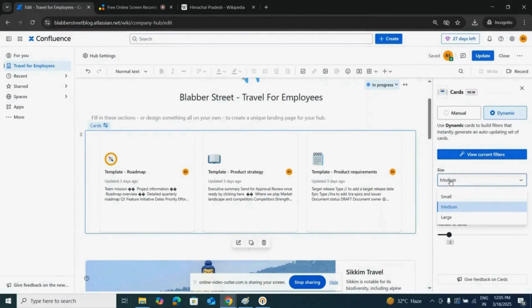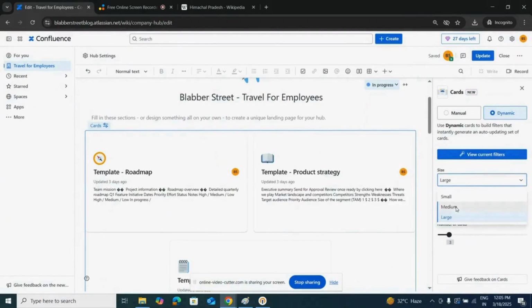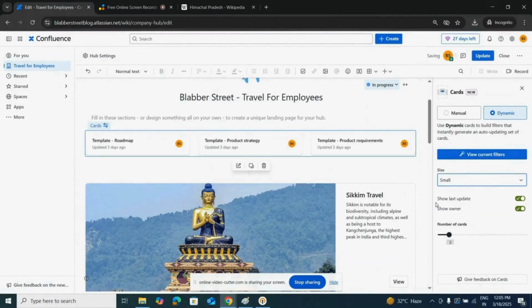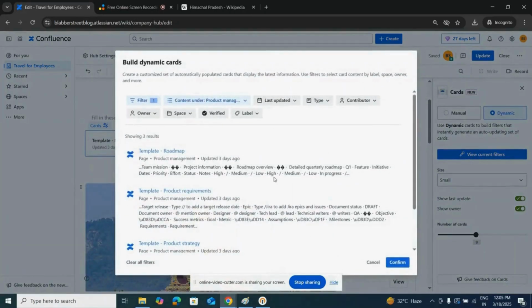I can go ahead and say large, small, medium. You can even see the last update, updated 3 days ago. You can show the owner also, and you can also increase the number of cards using this. If you have a large amount of data under the space or page, you can give the number of cards that you also want to show. So this view current filters option is how you show the data.